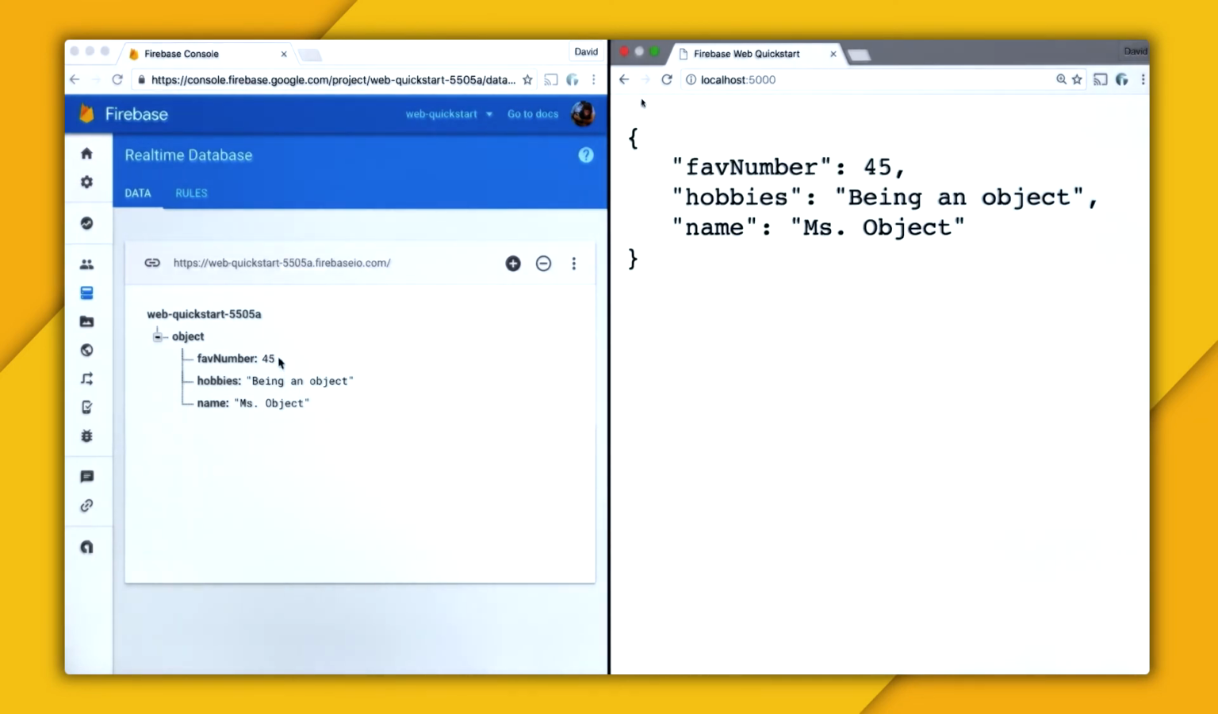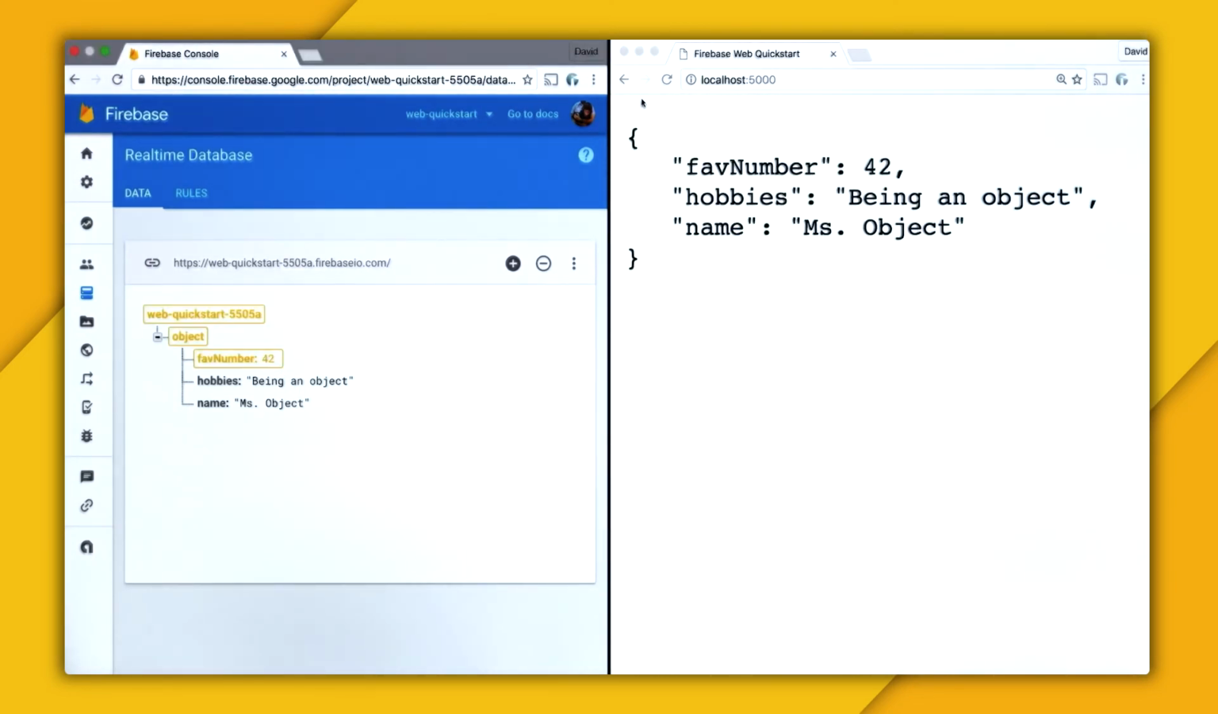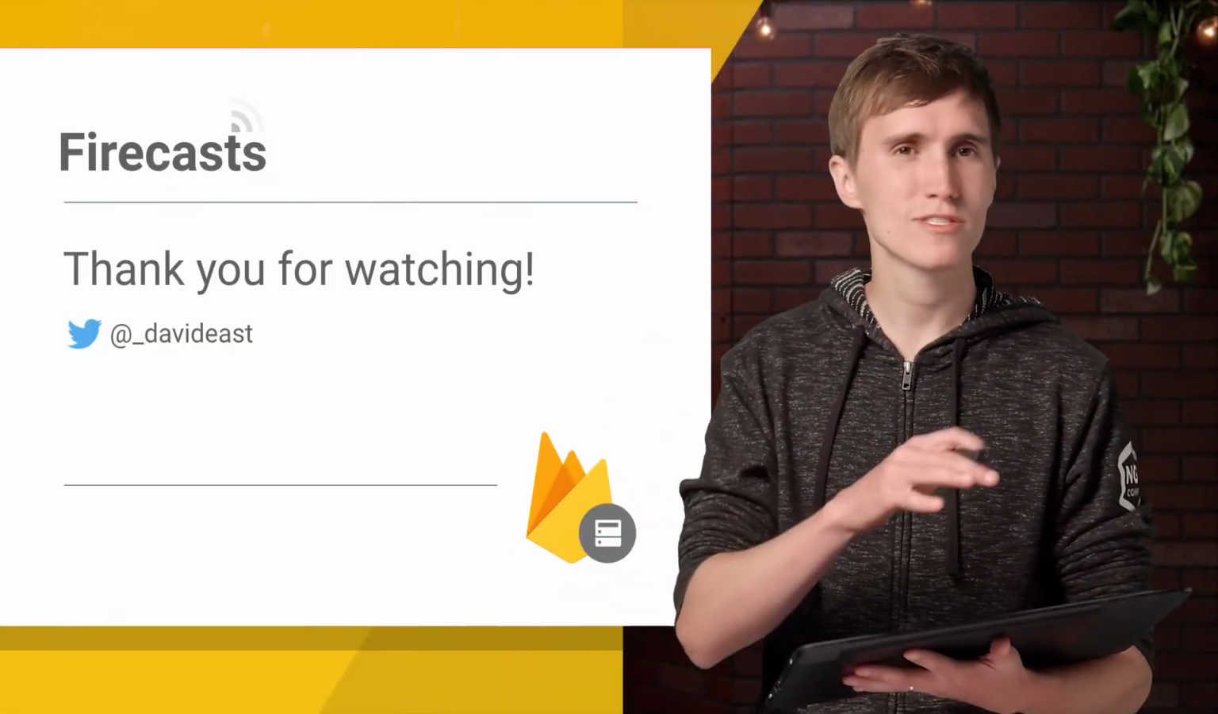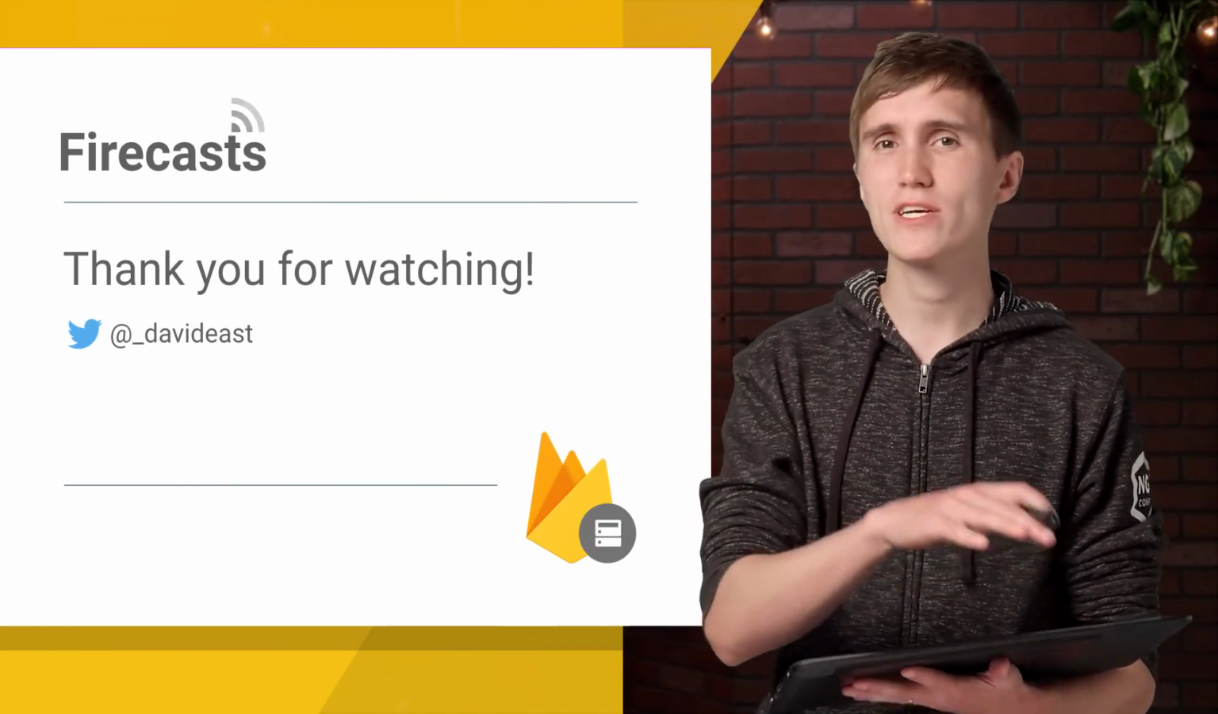So we'll go and change some things around, change our number back to 42. That updates in real time, updates some hobbies, and all of that synchronizes to and fro in real time. So that's how you use value events, which you saw are great for when you're synchronizing objects and primitives.